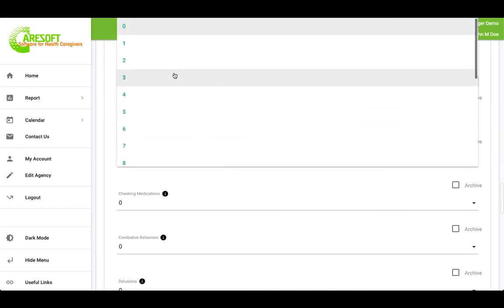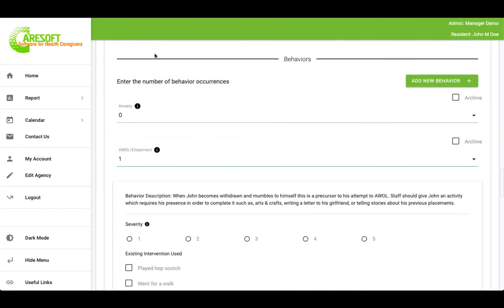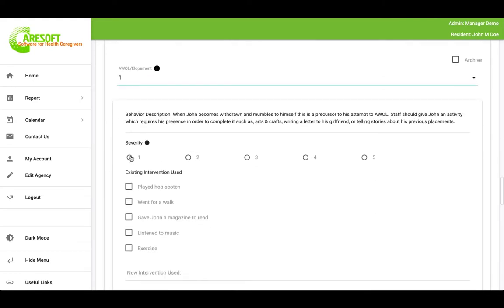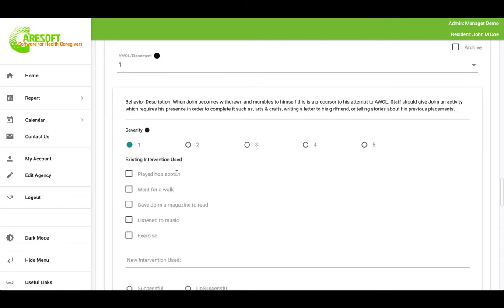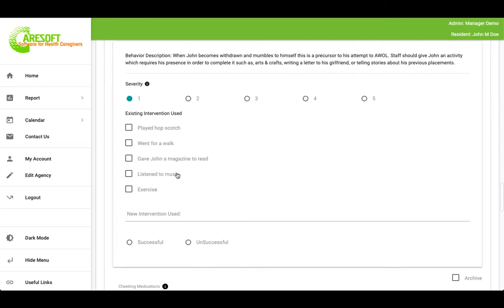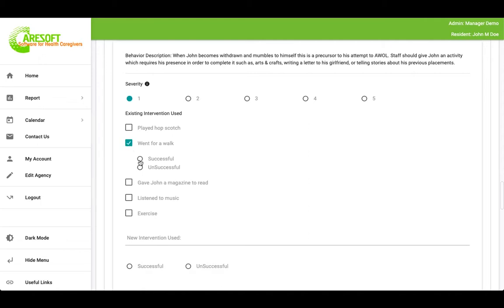We said, let's see, he had one episode of AWOL, and the severity was mild. Nothing major happened. There was no violence or any sort of physical information. And what intervention did we use to prevent this or to combat this going forward? We went for a walk, and it was successful.